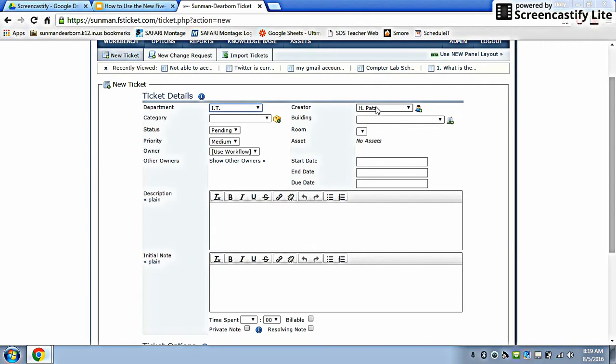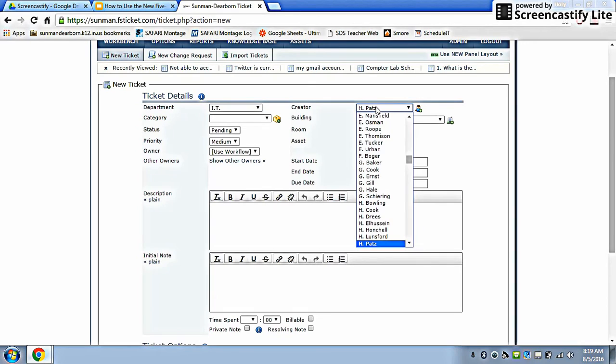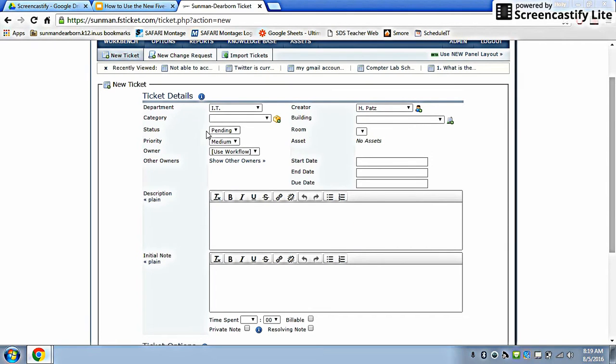If by chance it doesn't, you can click this drop-down selection and you can find your name. It does place you alphabetically based on your first initial. So even though my last name is Patz, I'm actually located underneath of the H category because my first initial is H. So just that might be a little helpful if you need to find your name. But for the most part, it should autofill for you. It should automatically know your name when you log in.